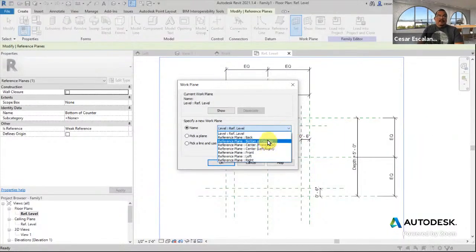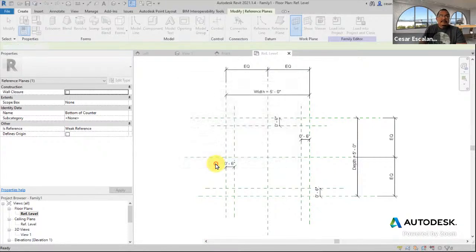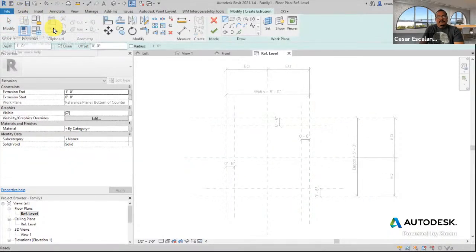So I'm going to pick the bottom of the counter as the host of my profile lines, and then I can create the extrusion. So the extrusion is a profile. The profile has sketch lines. The sketch lines are placed in the work plane, and then you select a dimensional extrusion distance perpendicular to the view. So under the Create tab, I'm going to pick the extrusion. The extrusion work plane, you can see it right here, is the bottom of the counter. So it's in the right location.